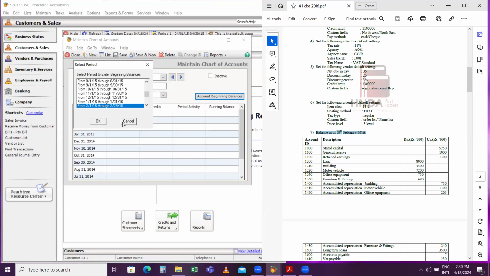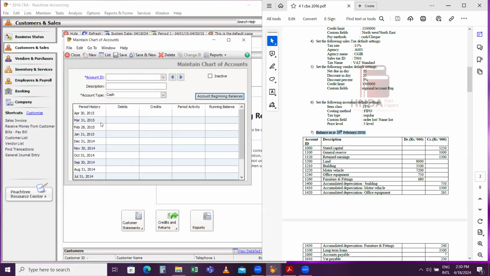So can you see the two highlighted areas? Balance should be at the end of the 29th of February. So we have to select that particular period. Then click OK.